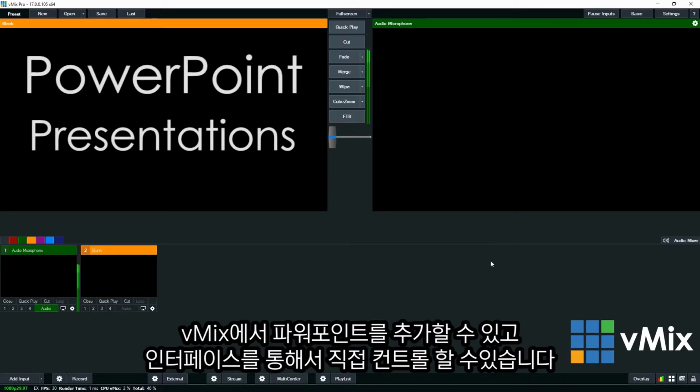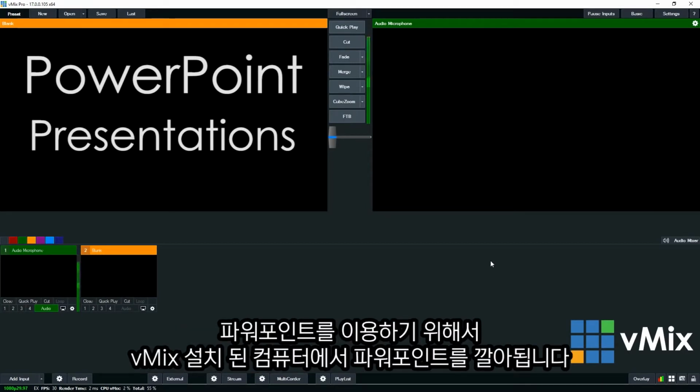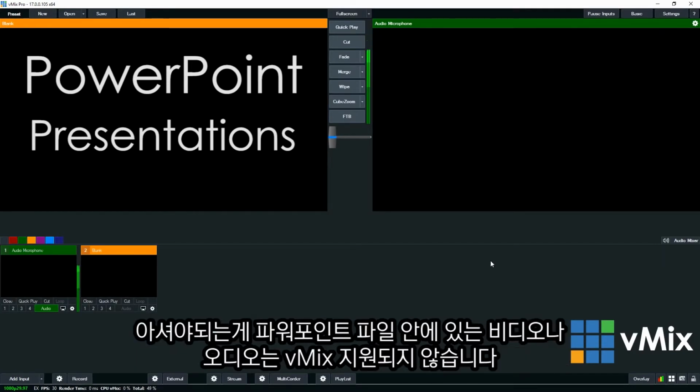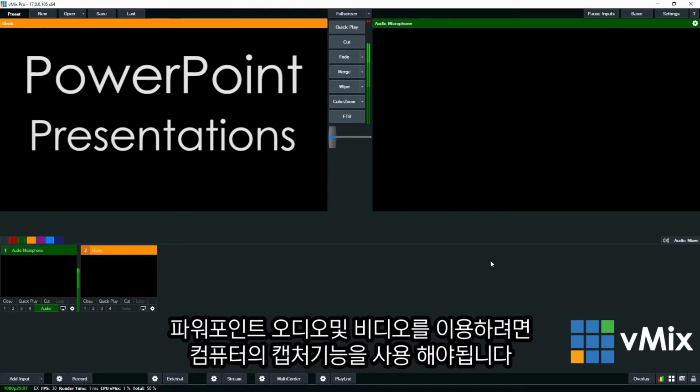vMix allows you to input a PowerPoint presentation and control it directly from the interface. In order to use PowerPoint, you will need to have PowerPoint installed on your vMix computer. Please keep in mind that audio and video embedded in PowerPoint is not supported in vMix. You'll need to use the desktop capture input if you would like to use PowerPoint in this way.